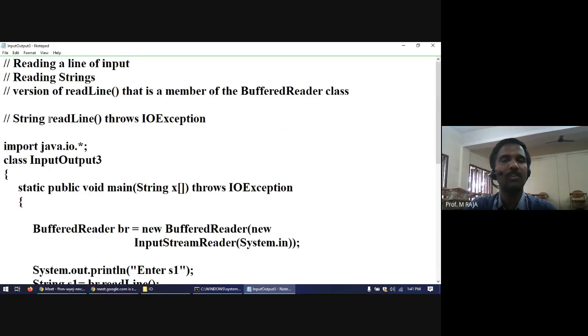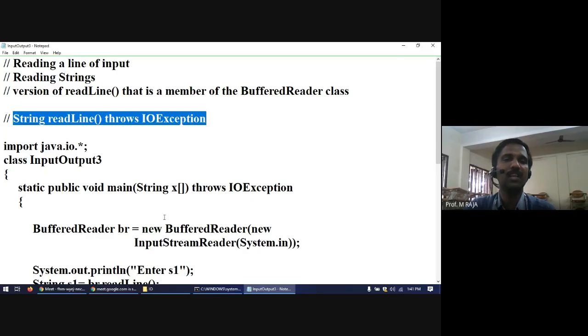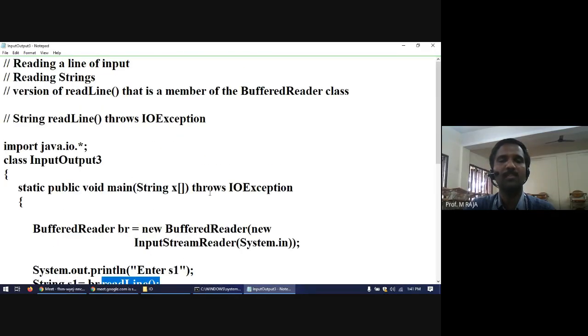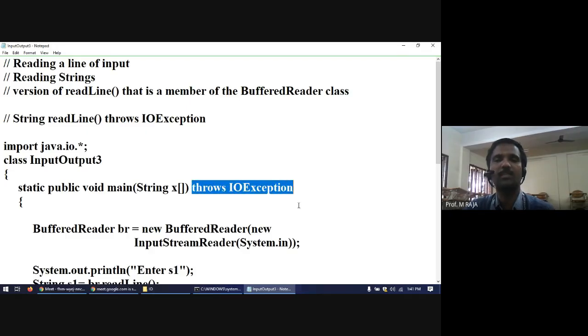So have a look at readLine. readLine takes this general form: String readLine. The readLine method throws IOException. Hence the caller of the method must safeguard against this kind of runtime error. Hence, the method which is using readLine must declare this exception: throws IOException.